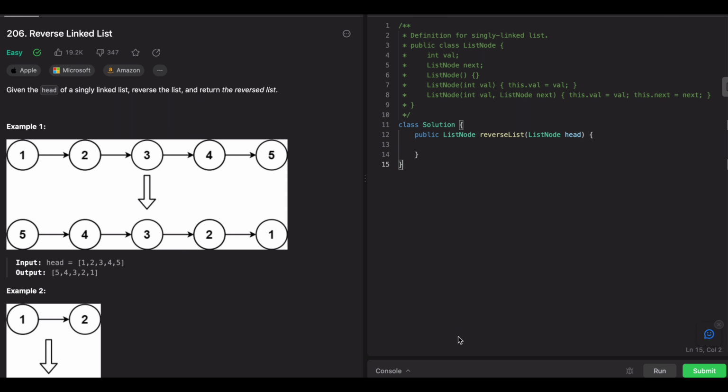As for the question: given the head of a singly linked list, reverse the list and return the reversed list. So you will be given a list node head, which is 1, 2, 3, 4, 5 right here. And this is the list representation, right? So 1 is pointing to 2, 2 is pointing to 3, 3 is pointing to 4, 4 is pointing to 5. And your algorithm should be returning the result like this.